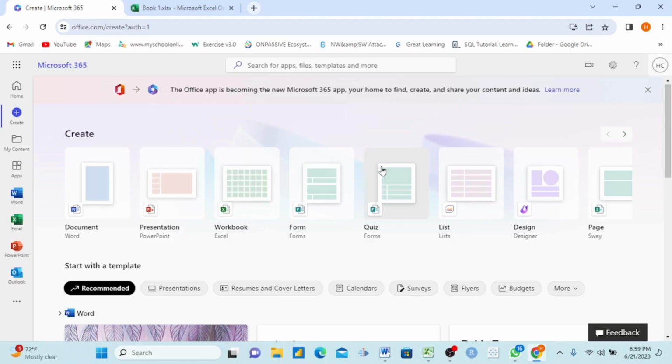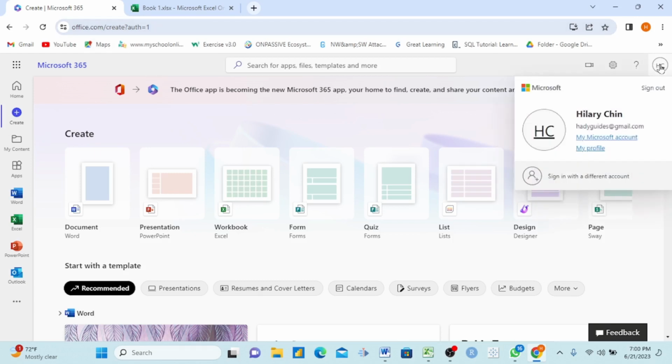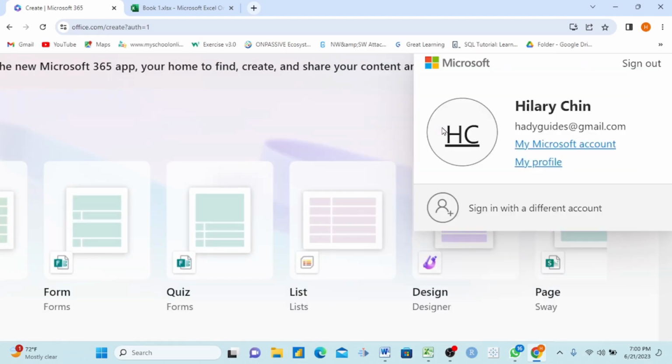So right here I'm inside the Microsoft Office website. To get into this website is simple. All you need to do is write office.com up here and then you create your account. I'll show you my account, how it looks. Let me zoom this. You see, this is my account right here, my Microsoft account, my profile. So I have created my account.